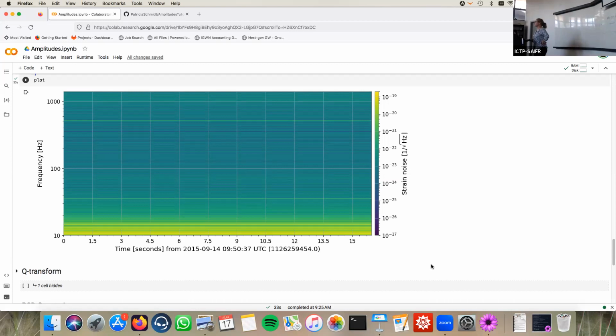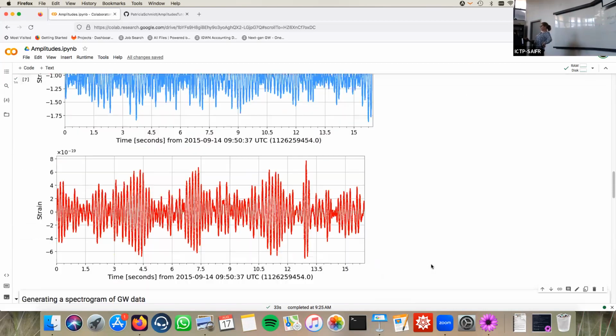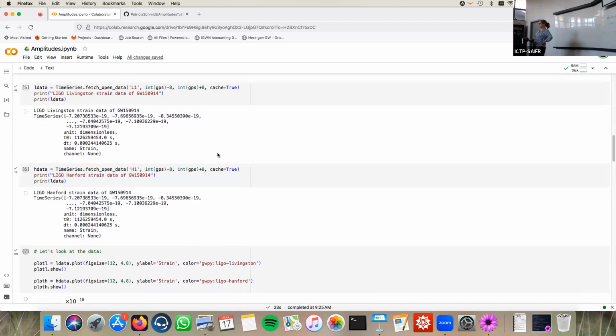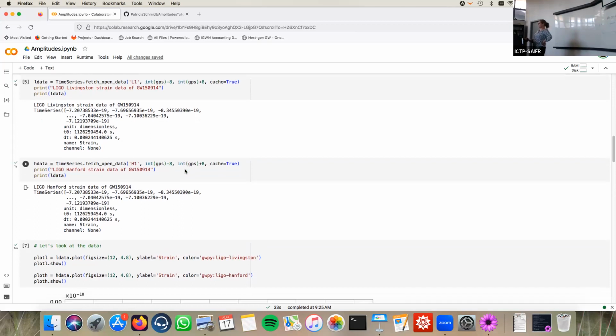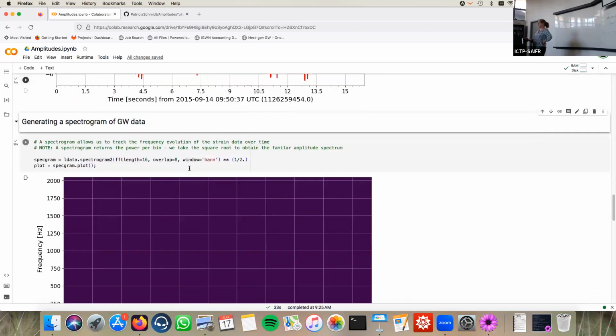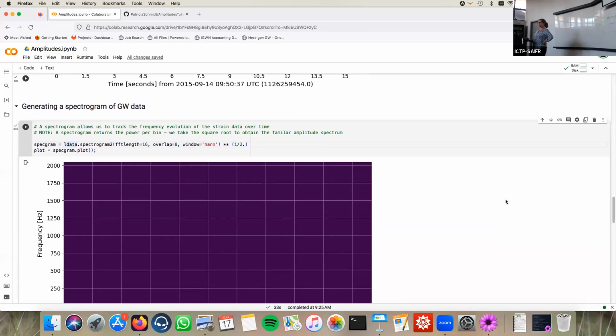Sorry, where did you choose this data to be done for? At the very point when we loaded the data here, I called my time series L data and H data. And then I just chose here to plot the spectrogram of the L data. You can do the same for H.